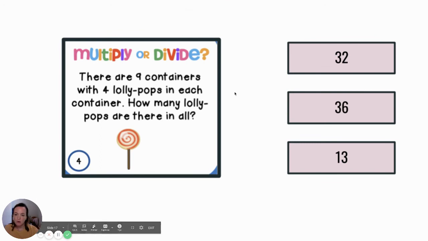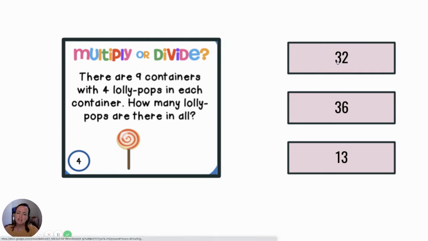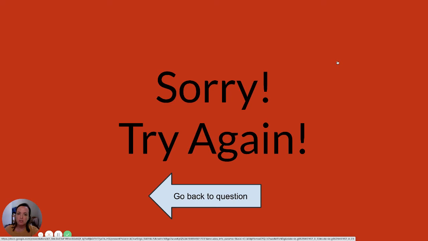There are 9 containers with 4 lollipops in each container. How many lollipops are there in all? I'm going to choose, I think it's 32. So I'm going to choose 32. Oh, that was the wrong answer.